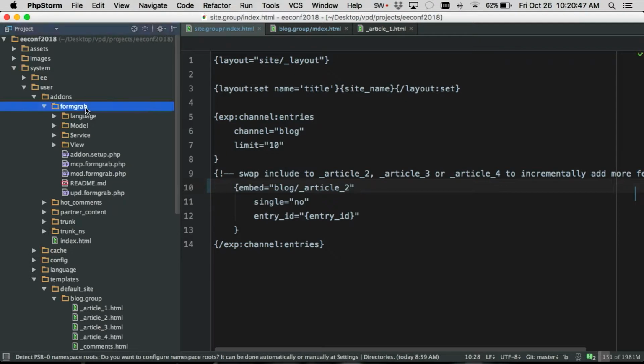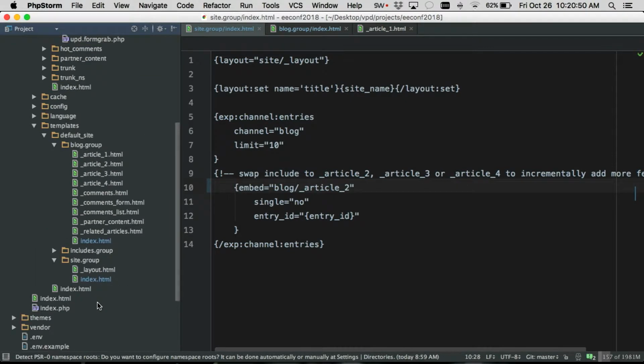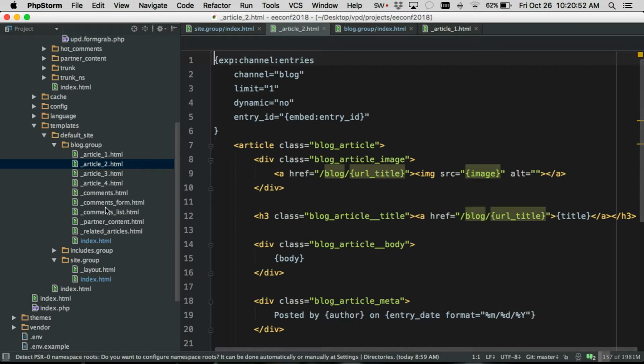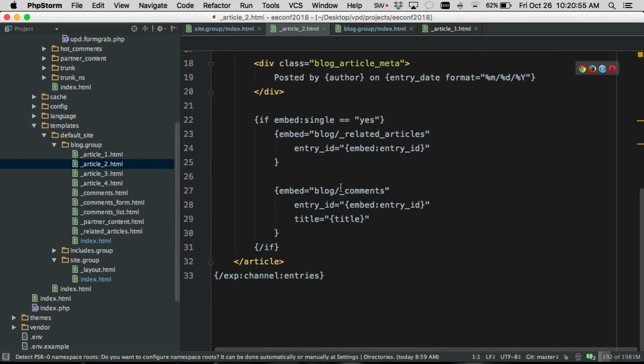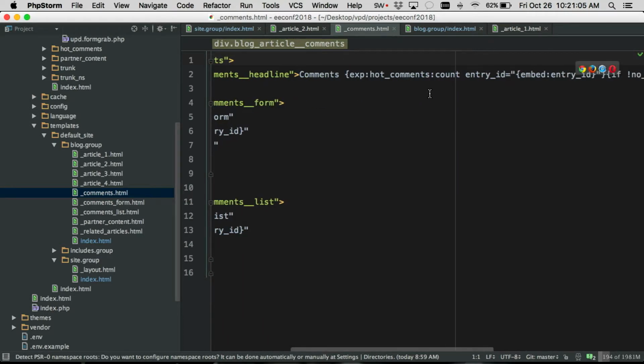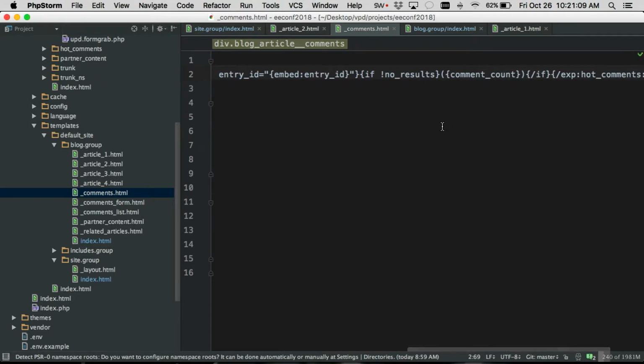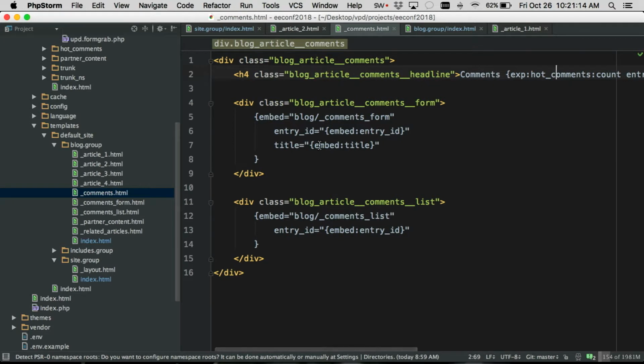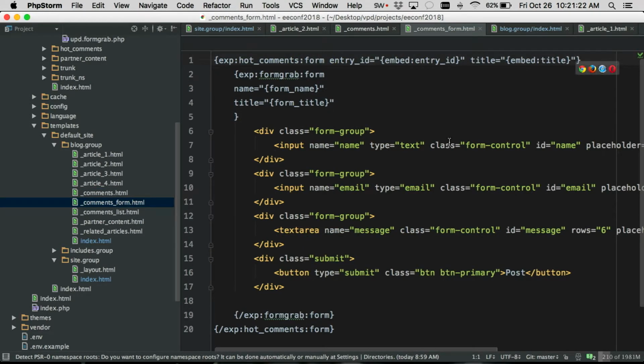So Form Grab is great. If we look in comments, we just include another embed for comments, which then has 2 more. You'll see that for the comments, we call this hot comments add-on, and we get the comment count if we get anything. If there are no comments, we don't show a number. Then we're going to have a form, and we have the list of comments.